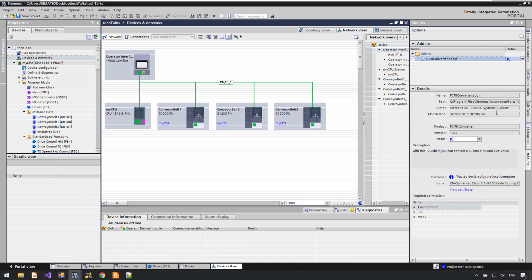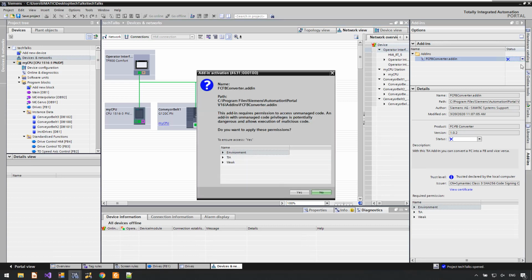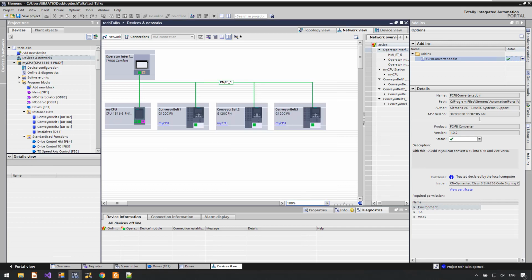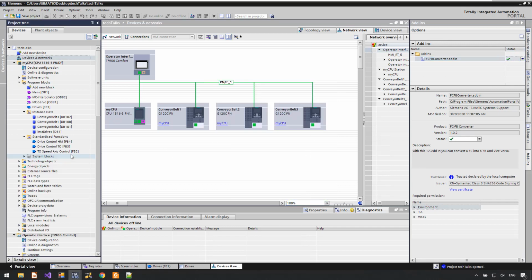But this add-in has an X, which means it's not active. If you expand this, you can see an option to activate this add-in. So we say, yeah, activate. Again, the TIA firewall, if you will, gets triggered and asks us to give this add-in permissions to actually modify the code. We say, yeah, we know this add-in, we are happy with running this.